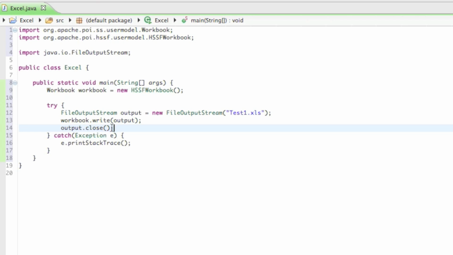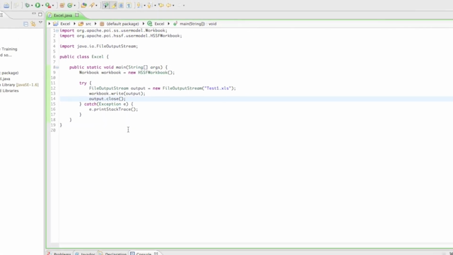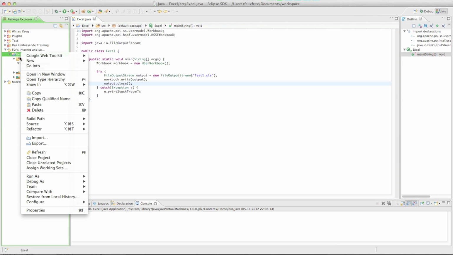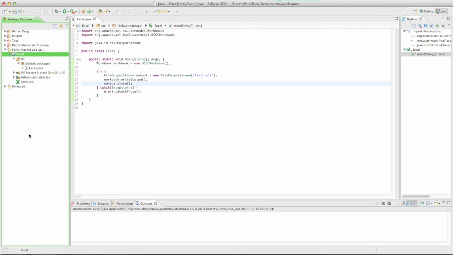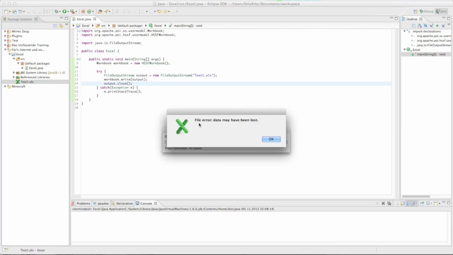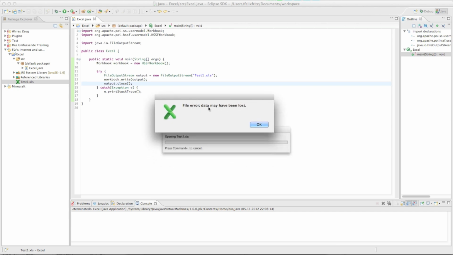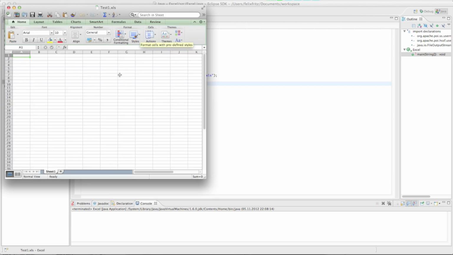So that's basically it. We just created our workbook, and if we run that, we don't get any error messages. We only need to refresh our project, and bam, we have our Excel document. Oh gosh, it looks so beautiful. And oh god, no. Excel tells us there's an error, so data may have been lost. Well, the reason for that is we didn't put any data in there. We didn't put any sheets or cells in there. So that's going to be the aim for our next couple of tutorials. We're going to create sheets and cells.